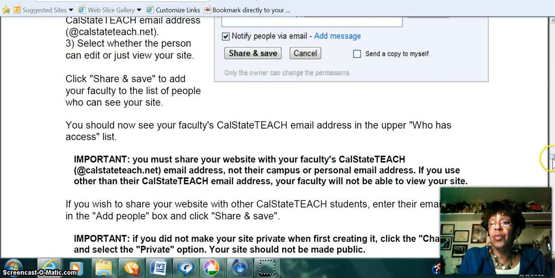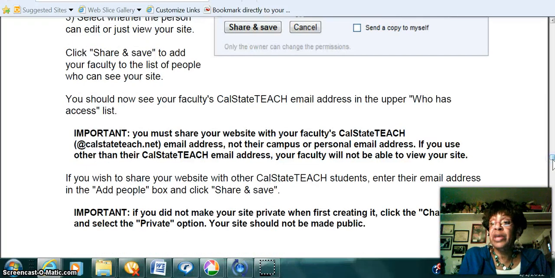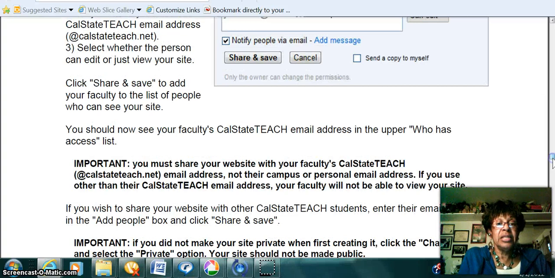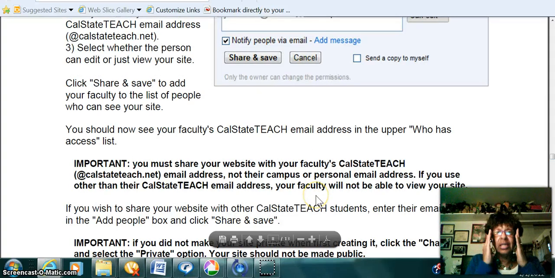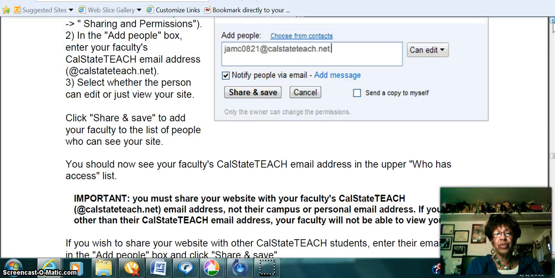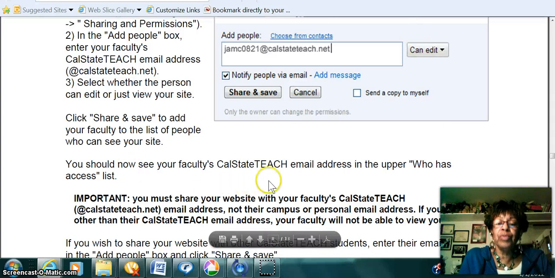And the one thing that I wanted to call your attention to is page 8. And it says this is very important, and it is. You have to share your website with your faculty member. We have to be able to get in there in order to see what is happening in the site, because that's where you will actually post many of your assignments. In order to do that, you have to invite me.